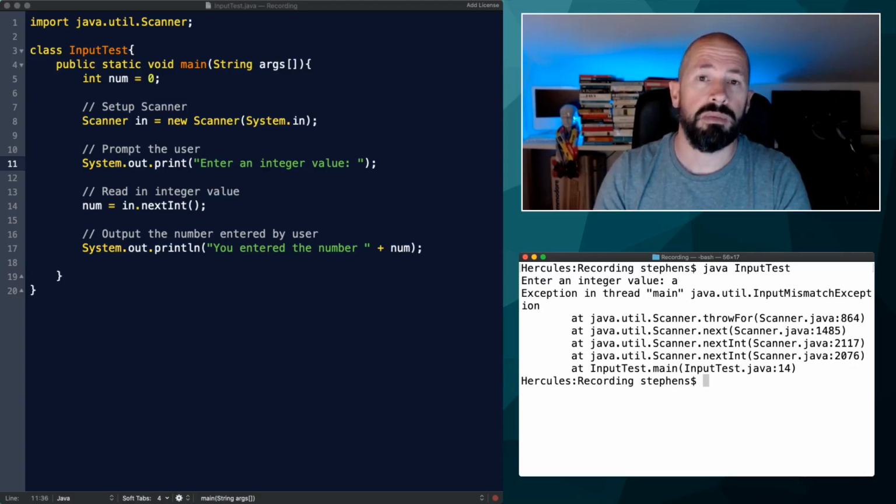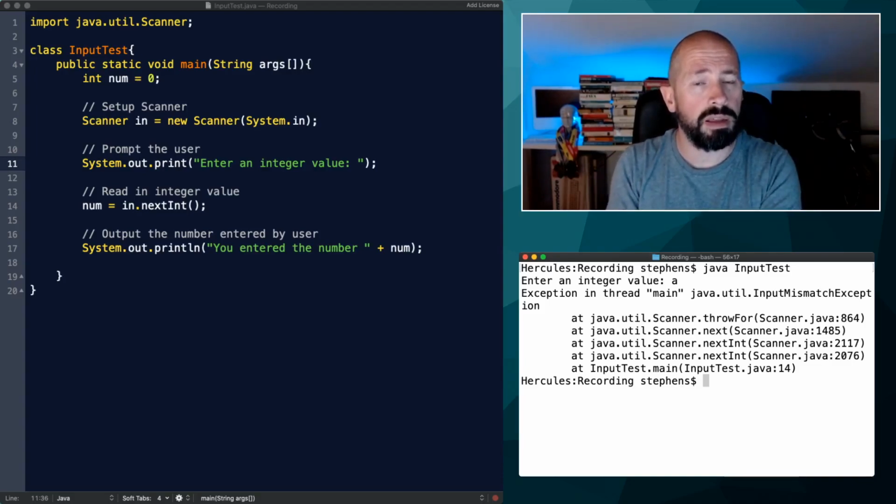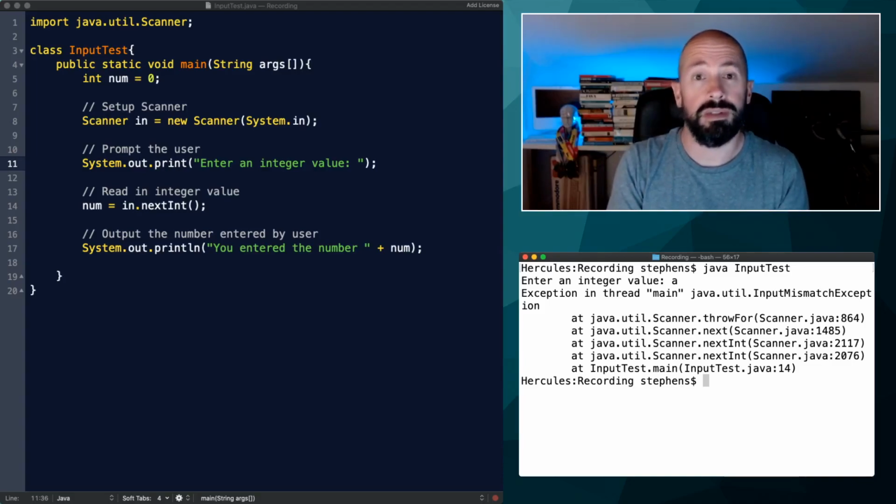So we have encountered a runtime exception. Not a syntax error, not an error on compilation. The program has encountered an error while it was executing. It expected to read in an integer value from the keyboard, and I typed in an alphabetical input, the letter A, and so it crashed. All right, so obviously that's a bad situation. We don't want that to happen.